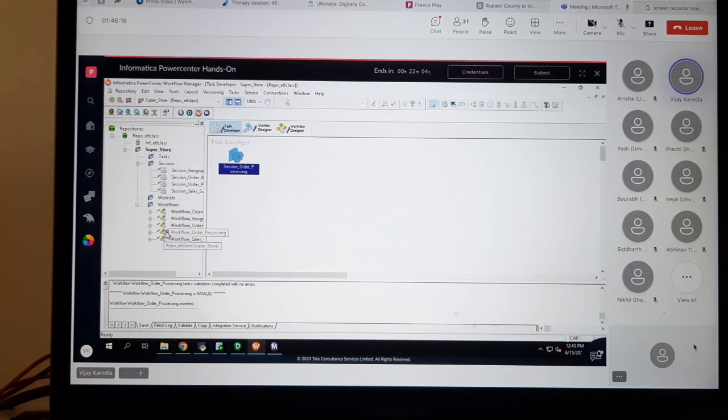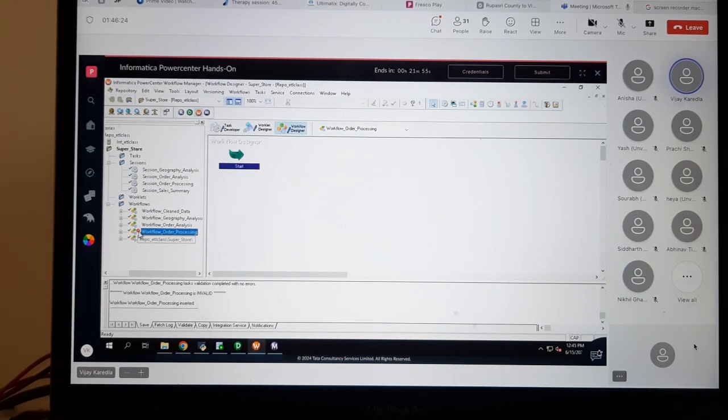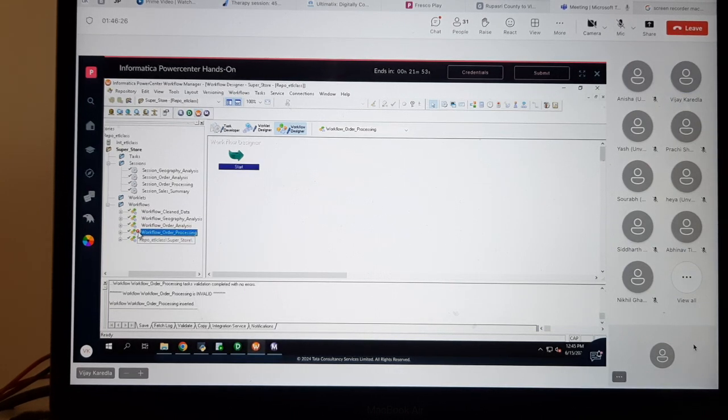You can see there is a red symbol for the workflow order processing. Why did we have a red symbol? Can anyone tell me? Why did we have this error? Earlier we had this error because we haven't connected the Oracle connection, but now we have the connections, everything. But still we are facing this error. Why?